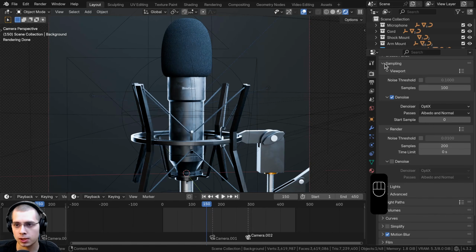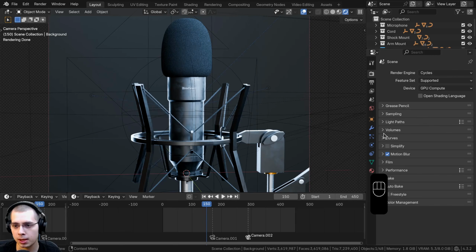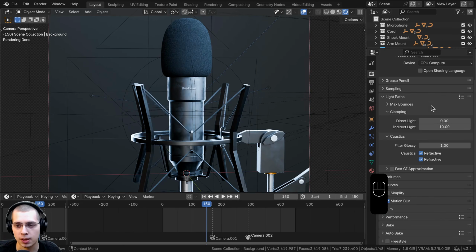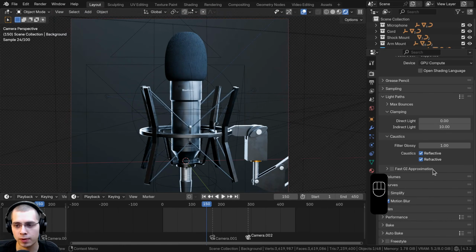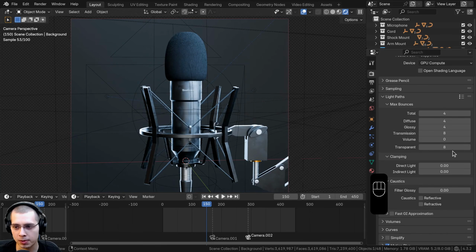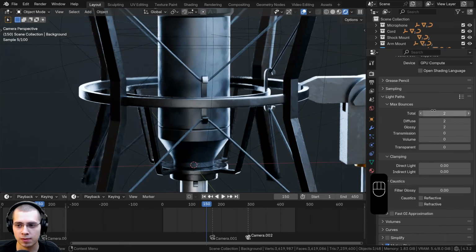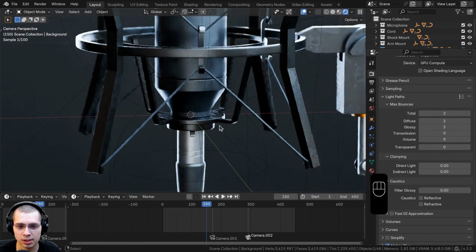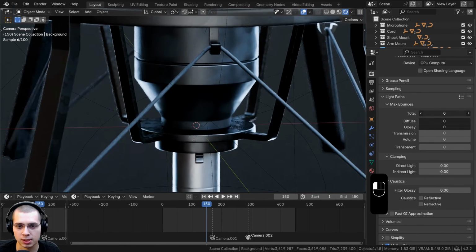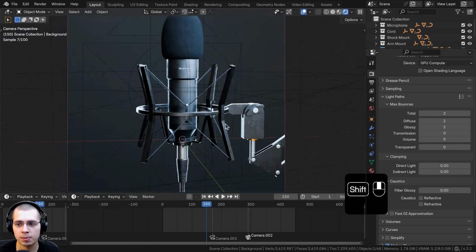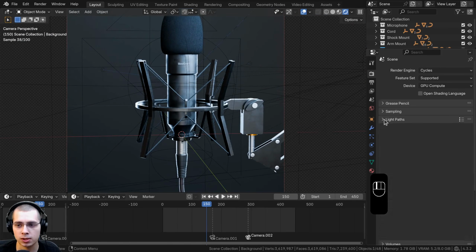Let's close the sampling, and I can open up the light paths because if we turn the light paths down, it's going to render faster. So I can turn off the caustics, I can turn off the filter glossy, the indirect light, and then also here on the max bounces, I'm going to turn all of these off except the total, the diffuse, and the glossy. I'm going to turn all of those to 2 because if I turn these off, then you can see there's like some reflection issues because it doesn't have as many light paths. So I'm just going to keep them to a small value of 2, but everything else can be turned to 0.